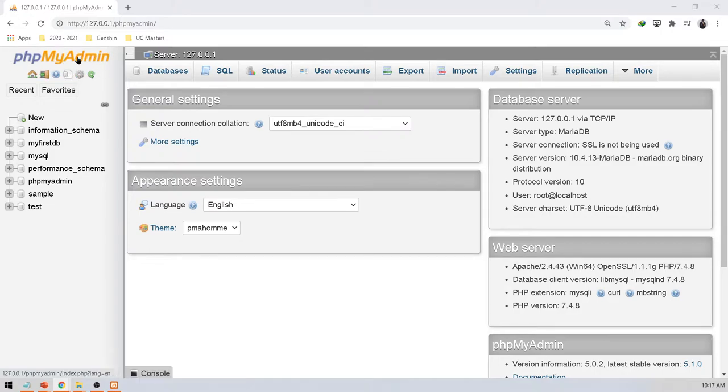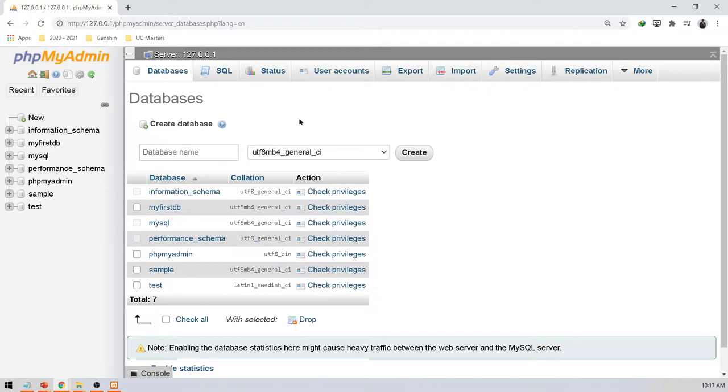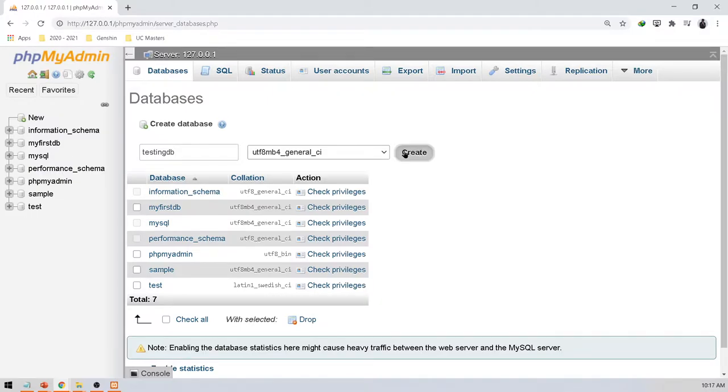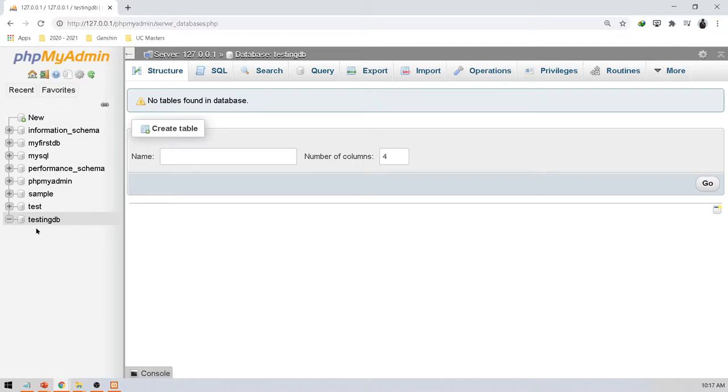This is phpMyAdmin. If it does not exist there, go to databases and you can create a database right away from here. Databases, and then create your first database. Let's call it sample or testing DB. Testing DB, and then just leave the default UTF-8 MB4 general CI, and then create. Automatically you are now directed to your first database, testing DB.